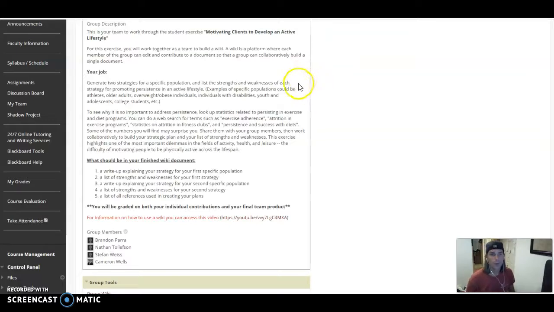By specific populations, I have some examples here. So things like athletes, older adults, overweight or obese individuals, individuals with disabilities, youth or adolescents, college students, etc. What we're looking at is we're targeting our strategies towards that specific population.